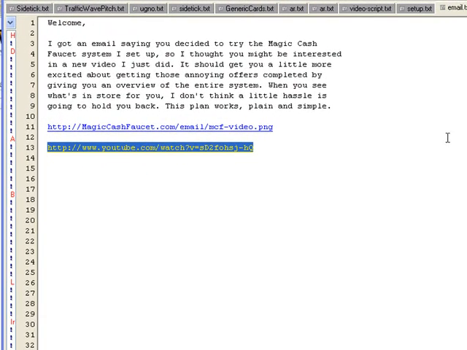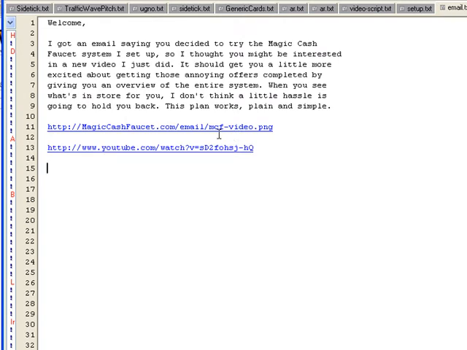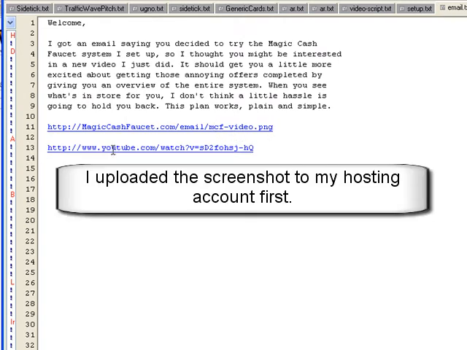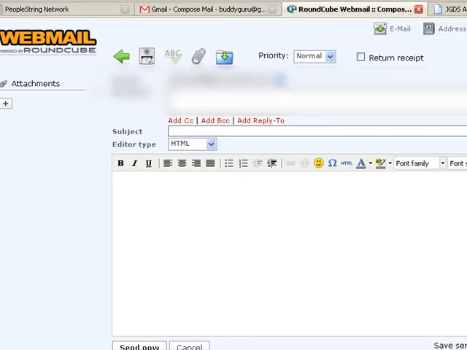I set up a little text file with my email in it, and I put the link to the screenshot of the video I want to use and a link to the video itself, okay? Because you can't embed a video in a Gmail account. So here's what I do. I'm going to move that aside so you won't be able to see it, but I'll show you what happens. I just copy that part that was the email, Control-C, and paste it in here.